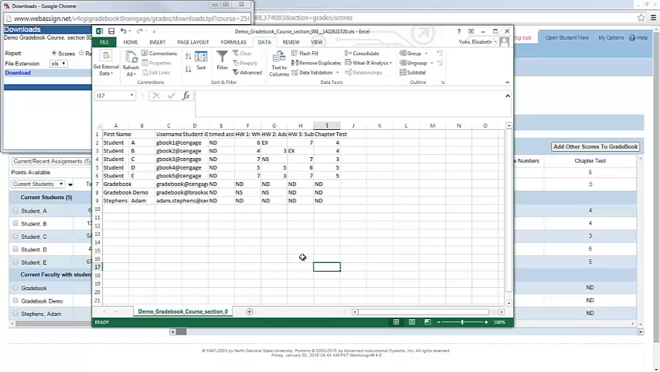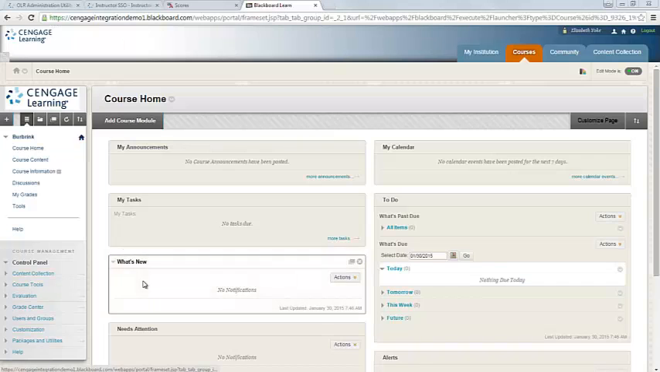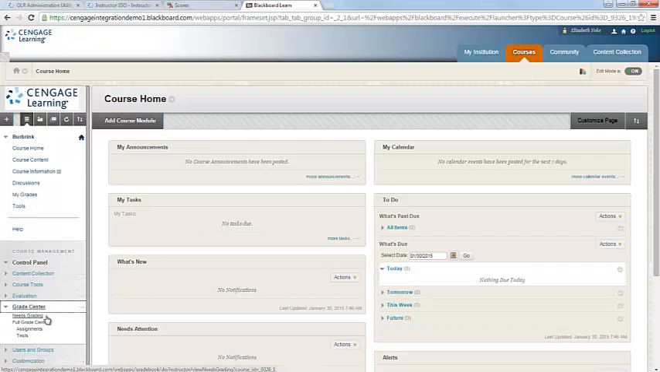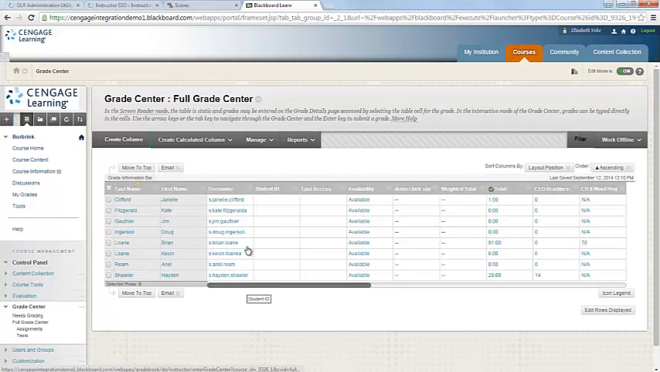The last thing that you need to do to prepare the spreadsheet to upload into Blackboard is replace the usernames here with the students' Blackboard usernames. And this is quite simple to do. You can download this from Blackboard. Okay, so now I've opened up my Blackboard course and I'm going to navigate over to my Grade Center. So now in my Grade Center, what I need are these usernames that are listed here.